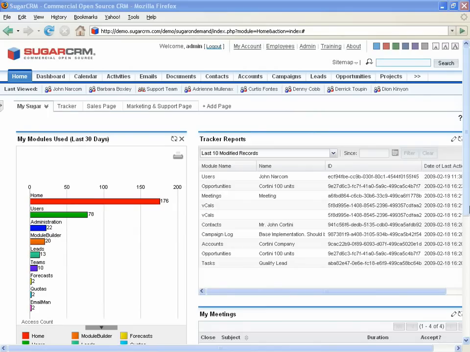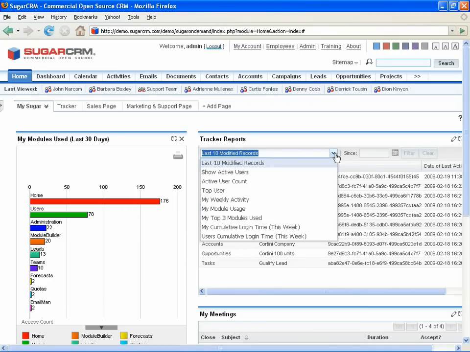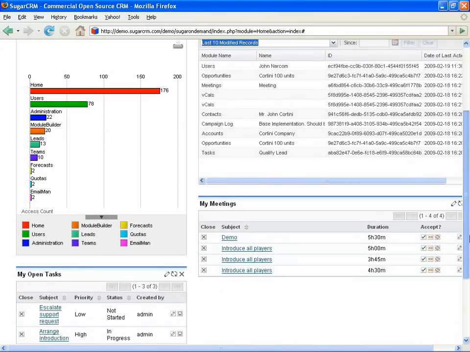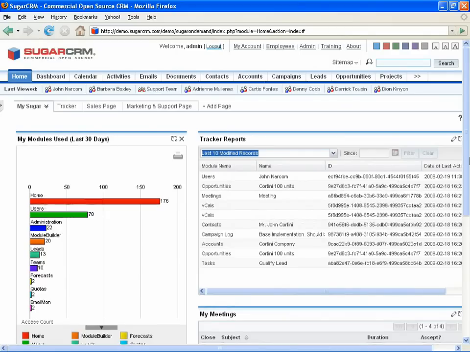The display of the homepage changes based on the role of the user. Each user can easily modify what dashlets appear on the homepage. I can track module usage or display any tracking report, as well as see all my open tasks and meetings at a glance. To make basic customizations to Sugar, I don't need a separate Windows application or separate developer tools.